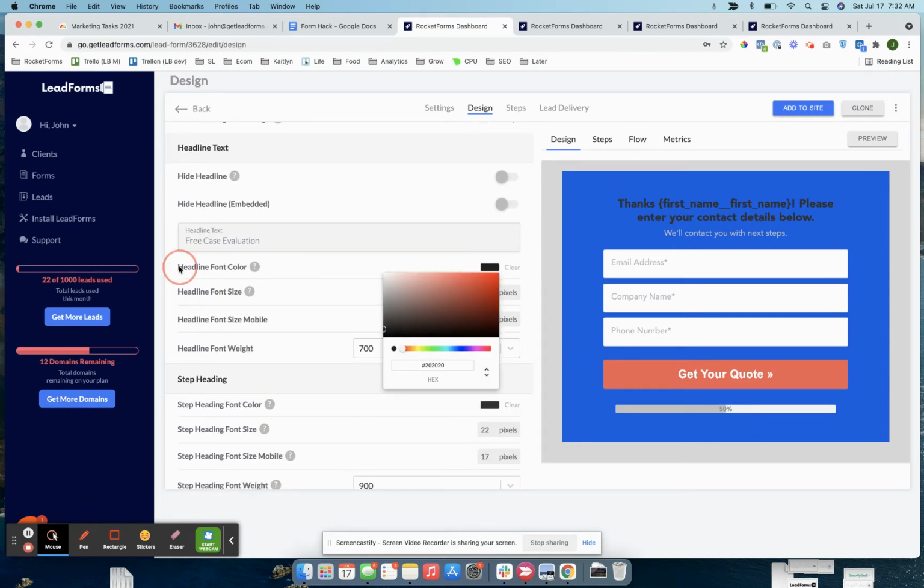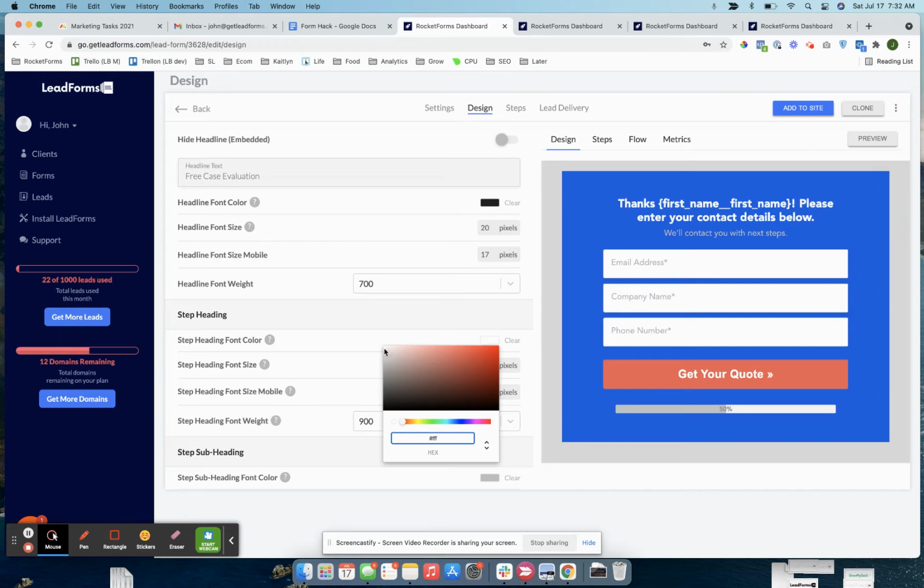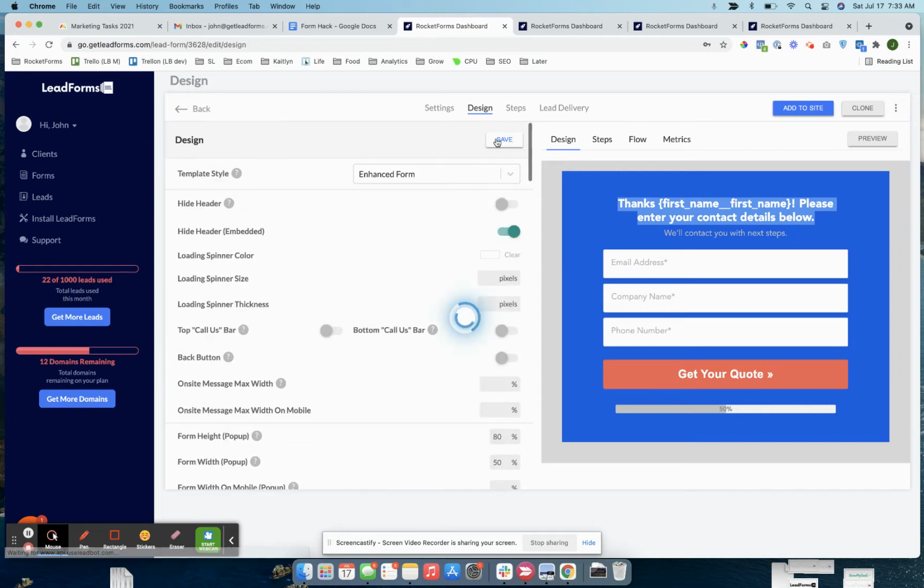So step headline font color is what we're looking to change here. So we'll change this to be white. That's FFF. You could also drag the little slider up. So as you can see, this is now white. And then I'll just save that.